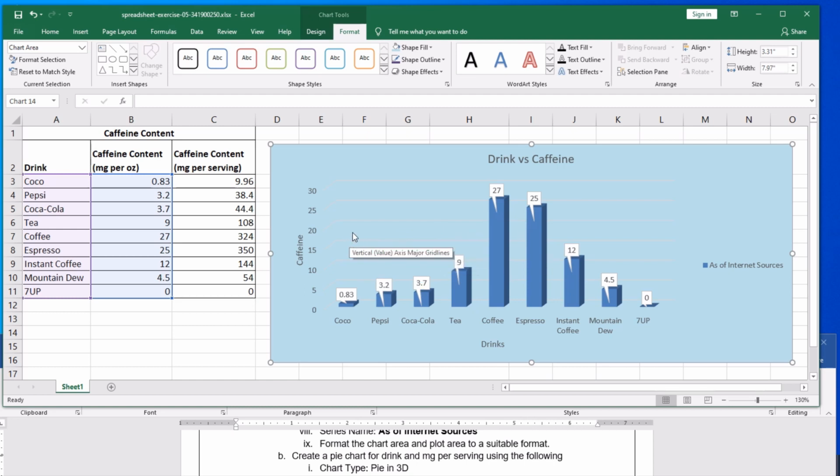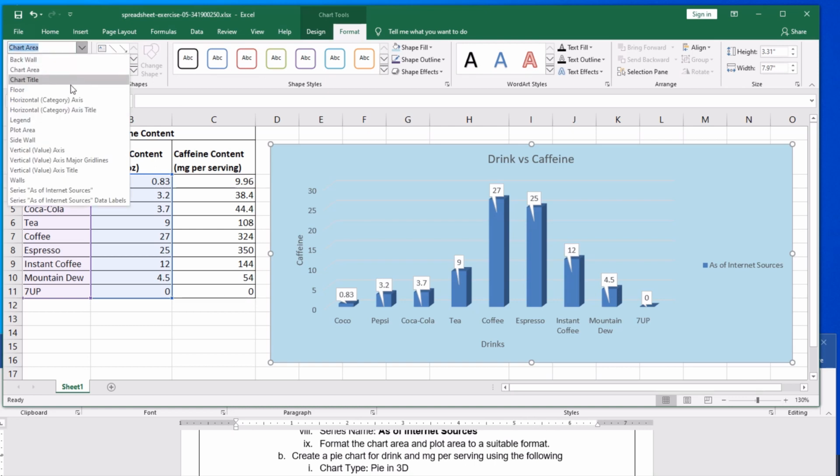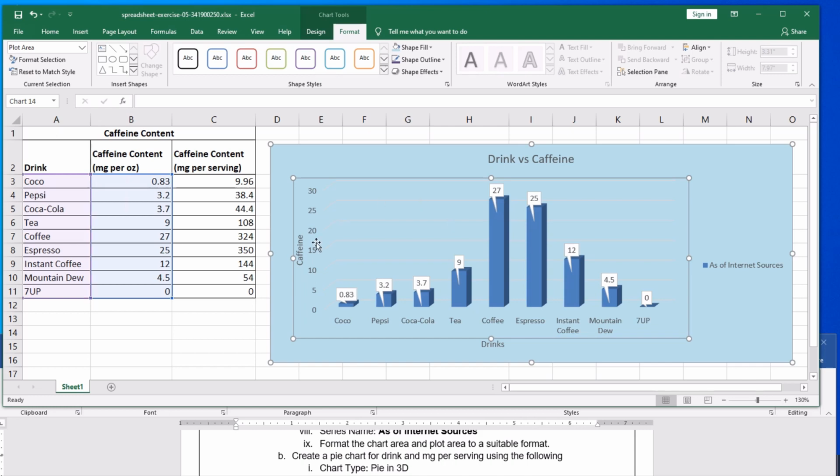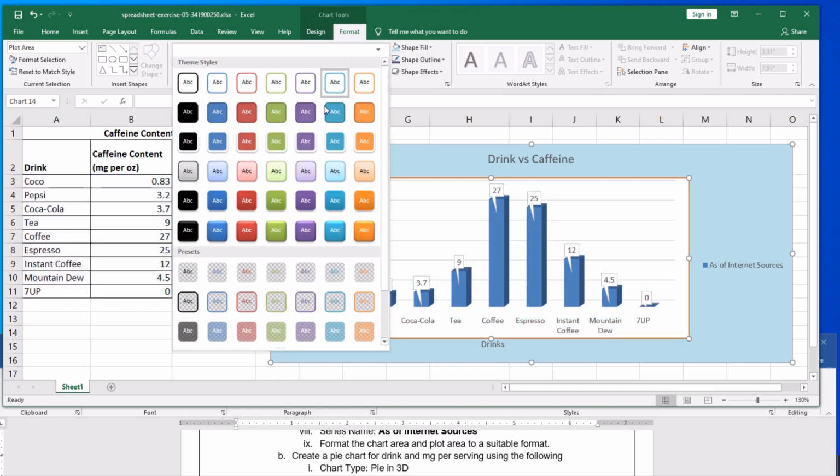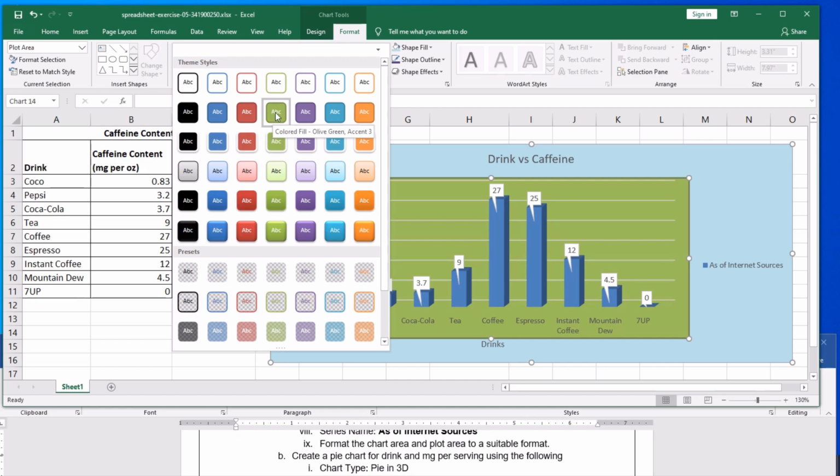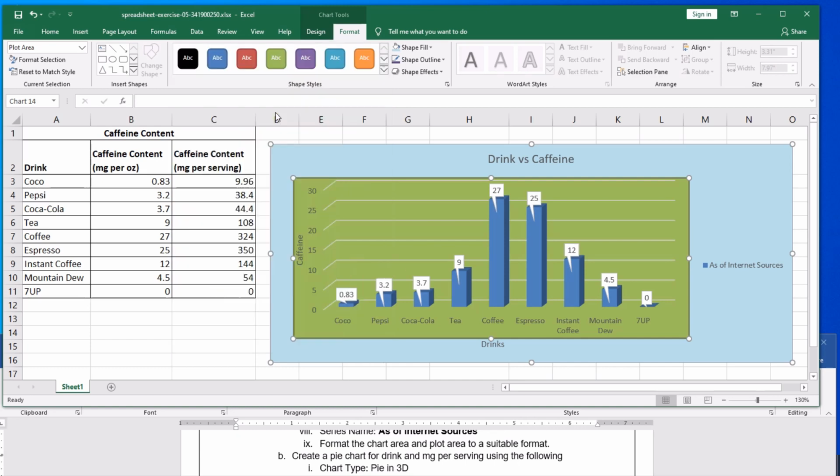Now I also want to format the plot area, so make sure that you are in the Format tab, and this time I will go here and search for the plot area. Yeah, it's here. You see it's automatically selected for you. And again, now you can select whatever format you want. Okay, I think this is okay. So you see now I formatted this, this is the plot area, and this is the chart area.